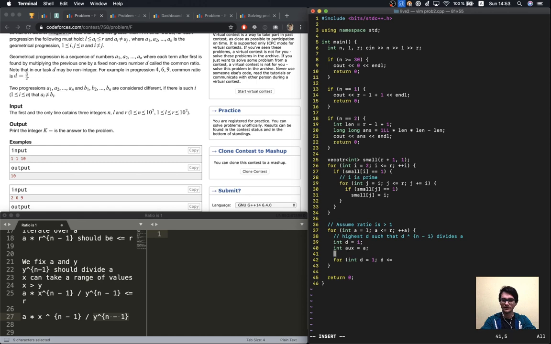int ox, while ox, int p equals small of ox, int e equals 0, while ox e plus equals 1, and if e equals n minus 1.